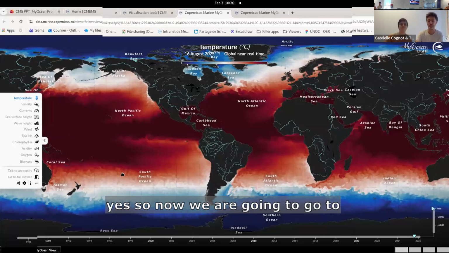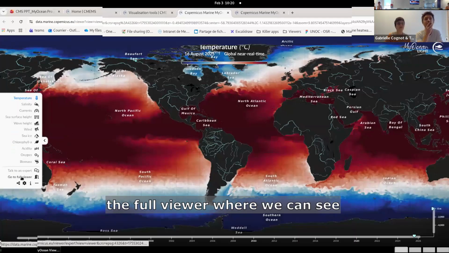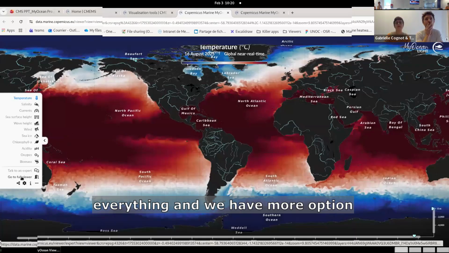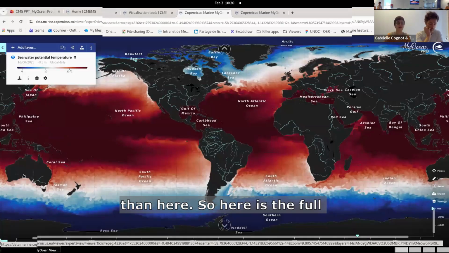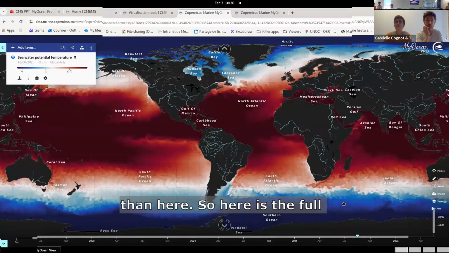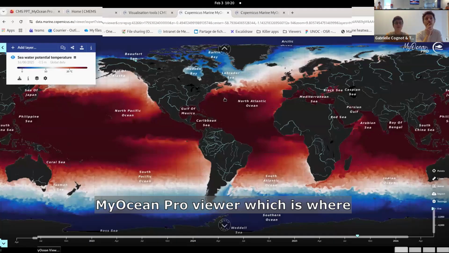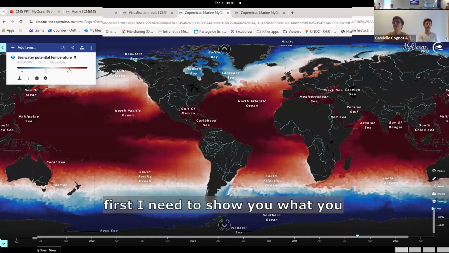So now we are going to go to the full viewer where we can see everything, and we have more options than here. So here is the full MyOcean Pro viewer, which is where you have to do some exercises today. But first, I need to show you what you can see here.